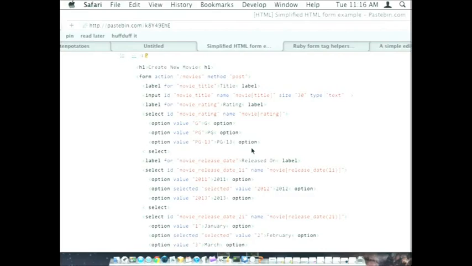Then you have a bunch of labels and inputs. So the label basically says what is the text that's going to go next to this form element, and then you have inputs. There's a few different kinds of inputs shown here. There's a text input with the name, movie title. There's a select with the name, movie rating.